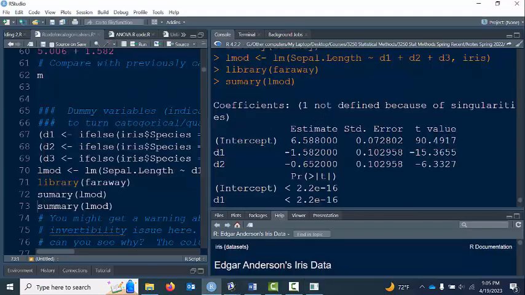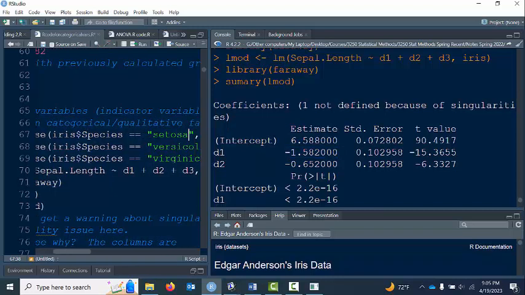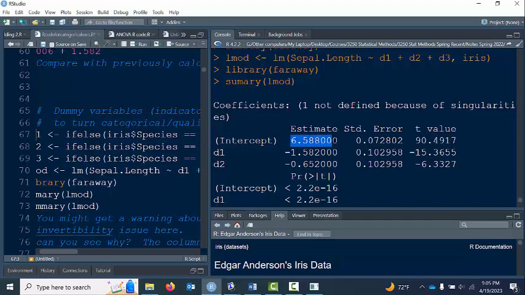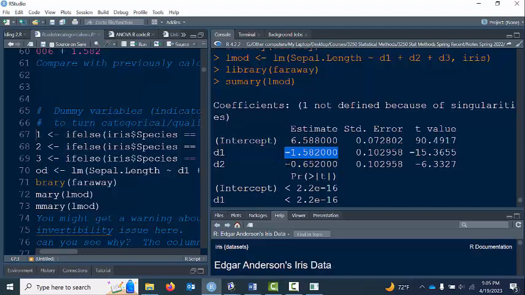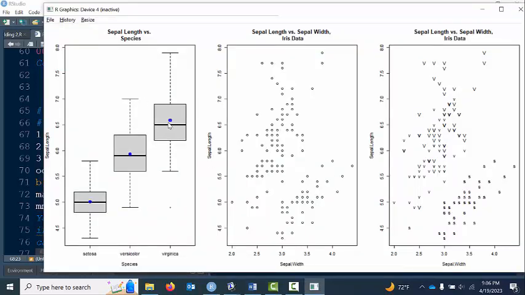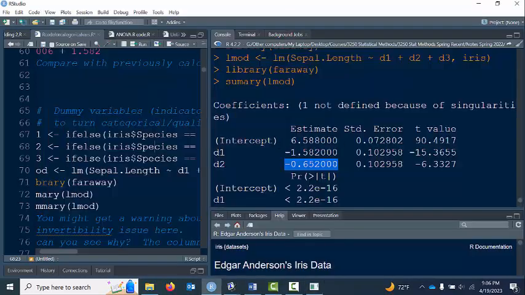And then what this says is that to get down to Setosa, remember D1 signals the Setosa species, right? You start here at the 6.588 number and go down, negative means down, go down 1.582, okay, to get to the mean for Setosa, which would be here. So start here and go down that much to get there. And to get to the mean for, what's the other one? Versicolor. I start here and go down, negative means down, go down 0.652. And that takes me down here to the Versicolor mean, okay?